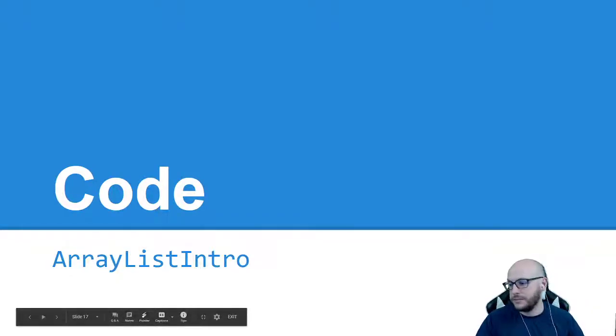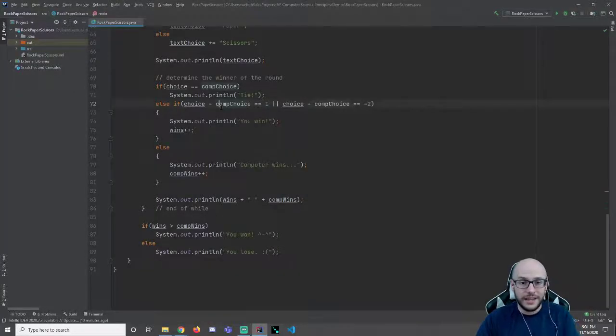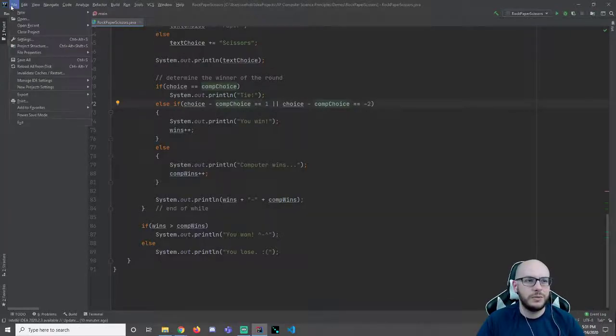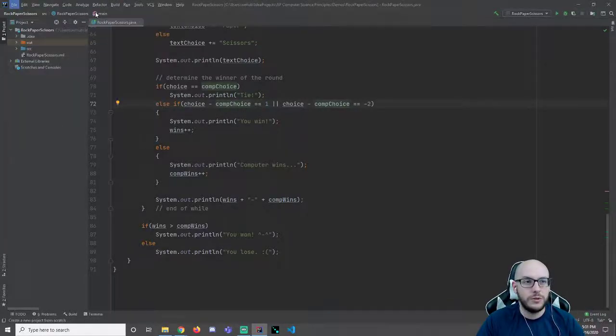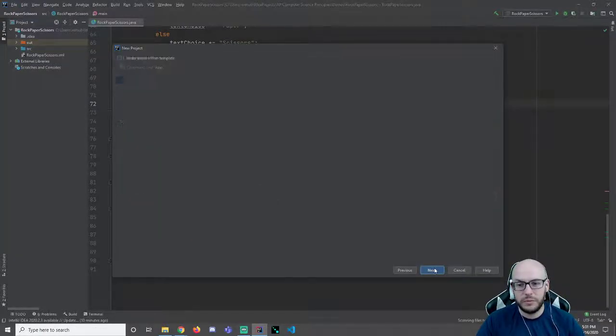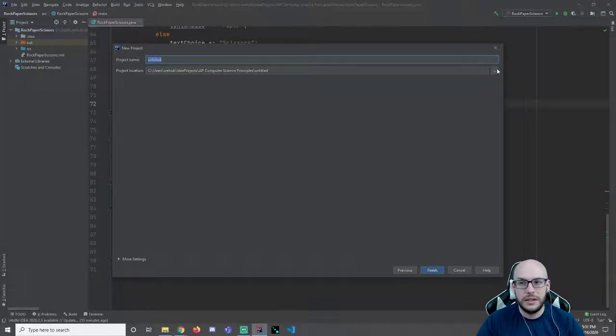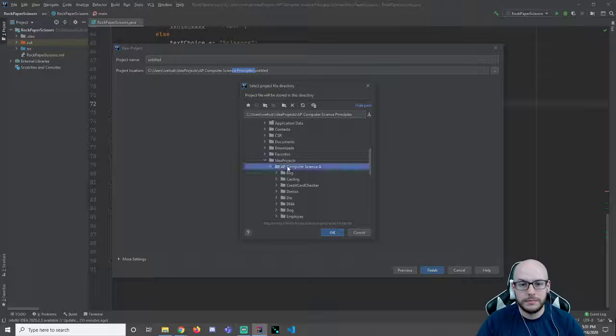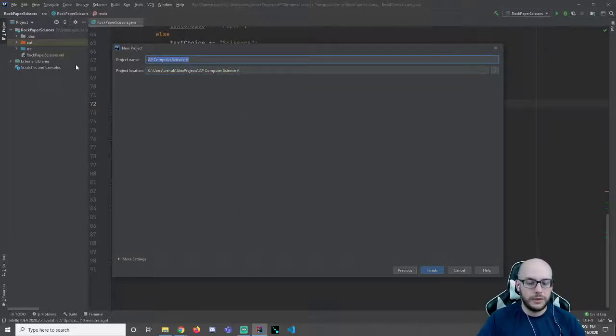Let's play with that. I got IntelliJ up. We're going to code ArrayList intro here. So let's make a new project by going to File, New Project. There's no real end goal. We're just kind of playing around with an array list. I need to switch to my CSA folder real fast. And then I'm going to make the project ArrayList intro.